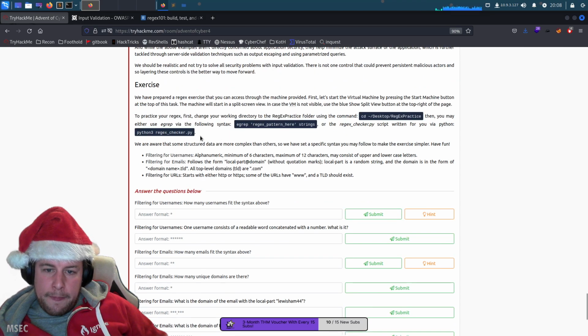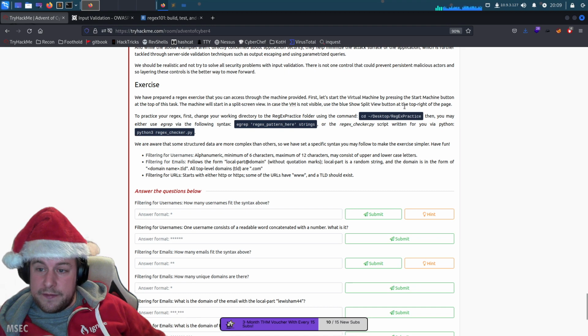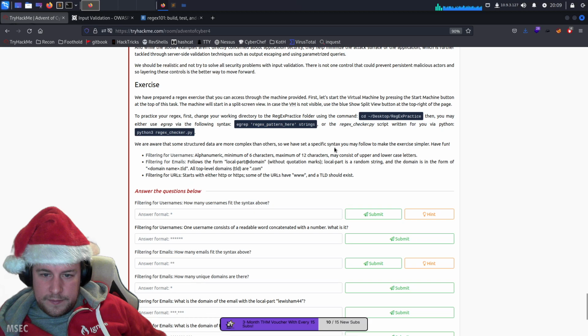So the exercise for today is we've prepared a regex exercise that you can access through the machine provided. First, let's start the virtual machine by pressing the Start Machine button at the top of the task. The machine will start in split screen view. In case the VM is not visible, press the blue Show Split View button to see it. To practice your regex, first change the working directory to the regex practice folder using the command cd regex practice. Then you can use either egrep via the following syntax or the regex check py script written for you via Python.